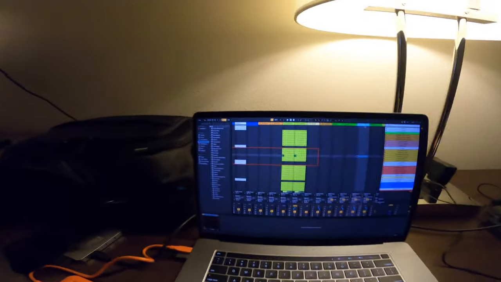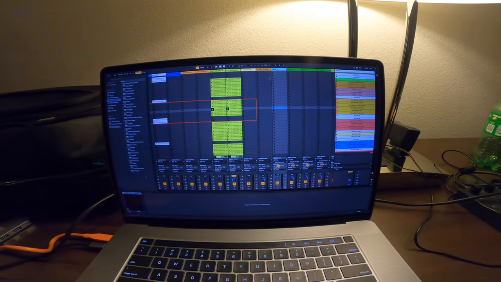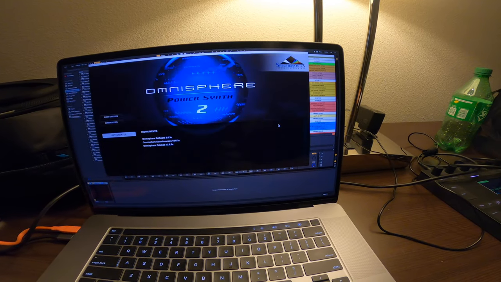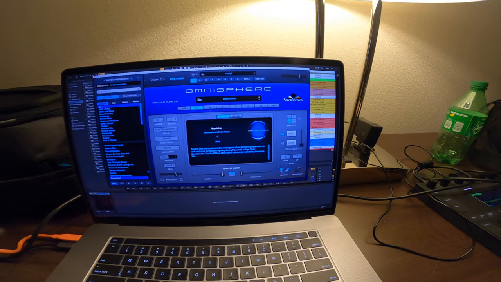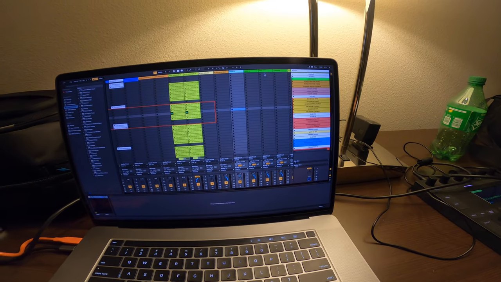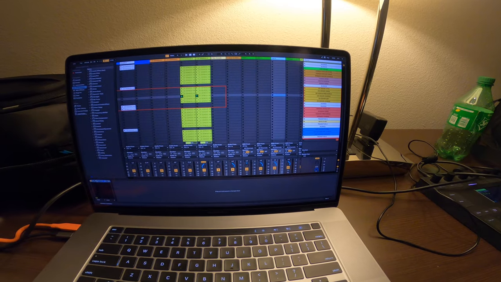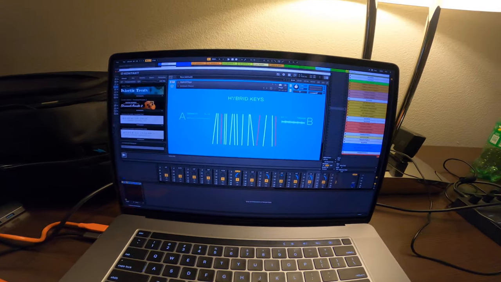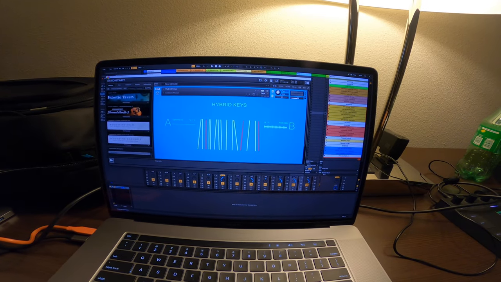So what I do in this situation, just because I have the tool right in front of me, is I have a few MIDI channels that are running. I have an Omnisphere patch. I have two of them, and then I have two Native Instruments patches, or Contact 13. So the first pad is hybrid keys, right?